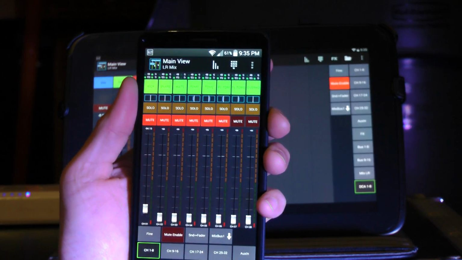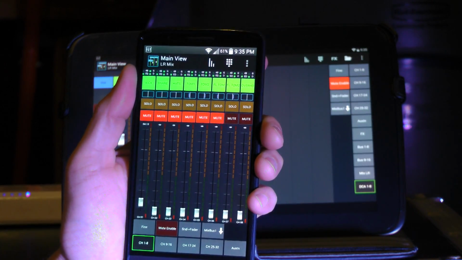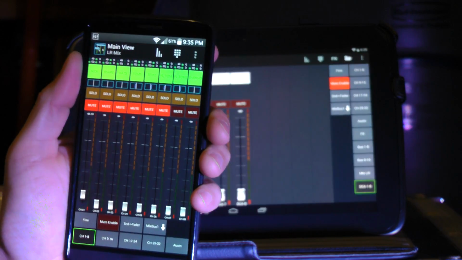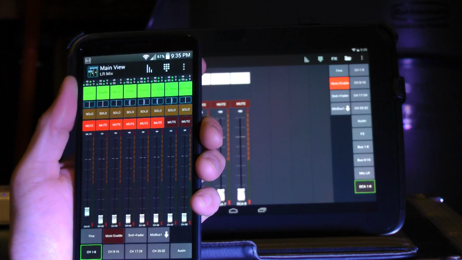So that's it. That's the X32 app. It's called Mixing Station. You can find it in the Google Play Store. And hopefully that'll help get you guys started.